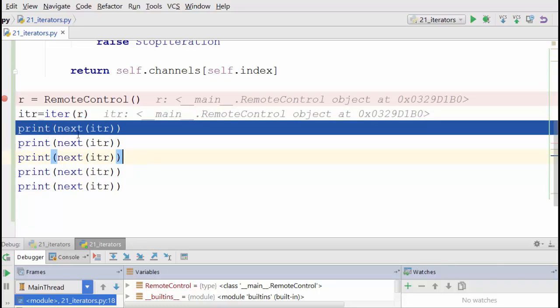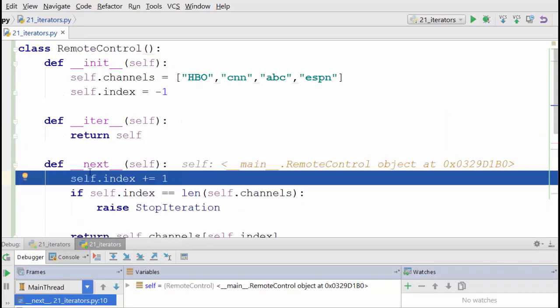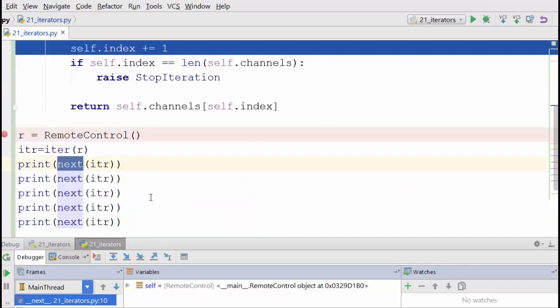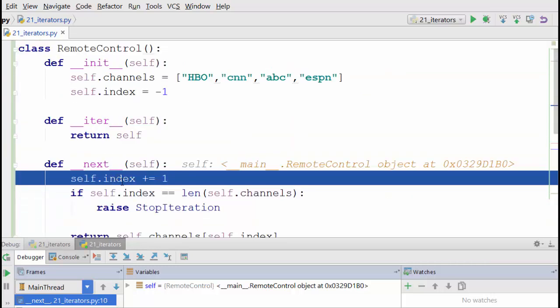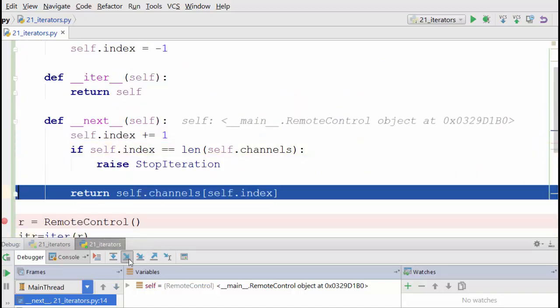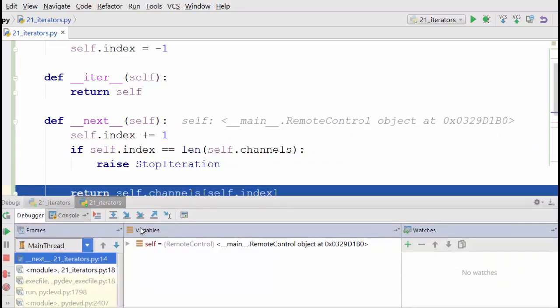Now you are going to call the next method, and I'm going to again step into that method using F11 or this particular button. You notice it's calling this method. When you call next, it's calling __next__, and when you call iter, it's calling __iter__. This is how Python works. At this point, if you want to know what your self.index is, you can look into this variables pane, and here the index is 0. In the list, the index starts from 0, so it's going to return HBO here.